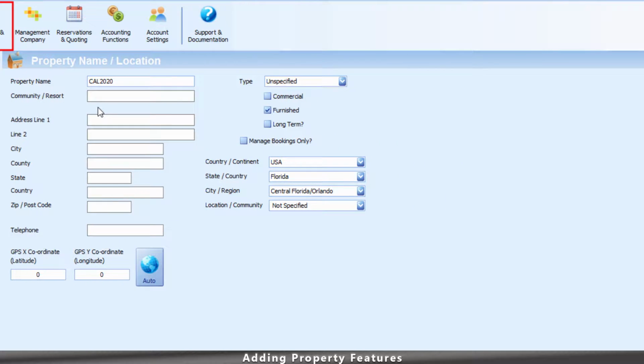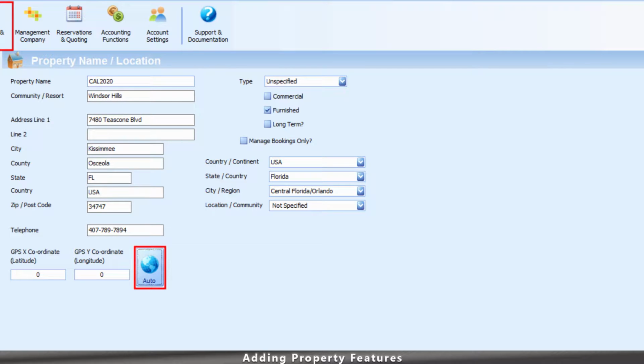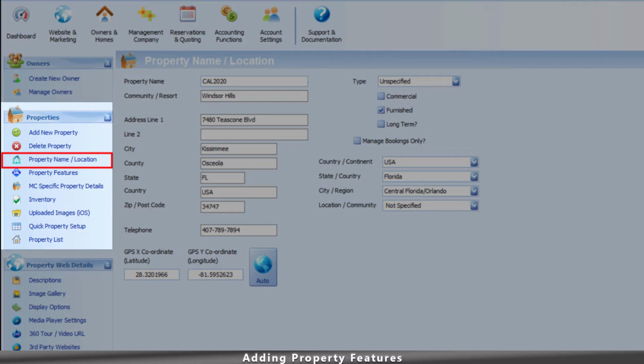On the property name/location, the property name automatically appears from the wizard. You'll enter the community/resort, property address, and the telephone number. So once you've entered, again, the community resort name, address, and the telephone number, if we click on this auto button, it will automatically populate the GPS coordinate codes so you can see where this property is located on a map in the system. Once you've completed the property name/location, again, as I mentioned, you'll just go down this list.